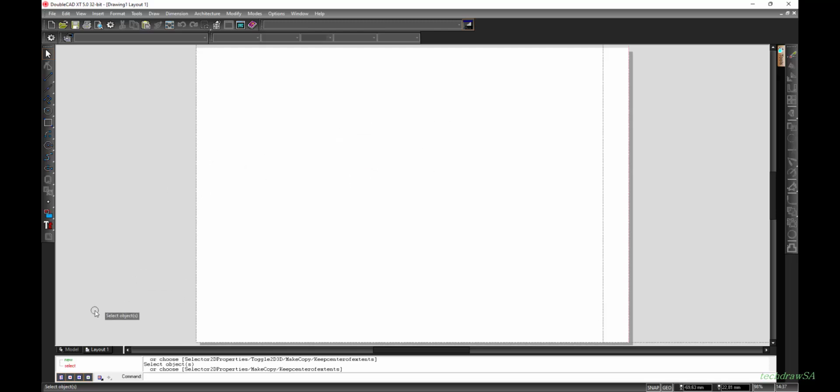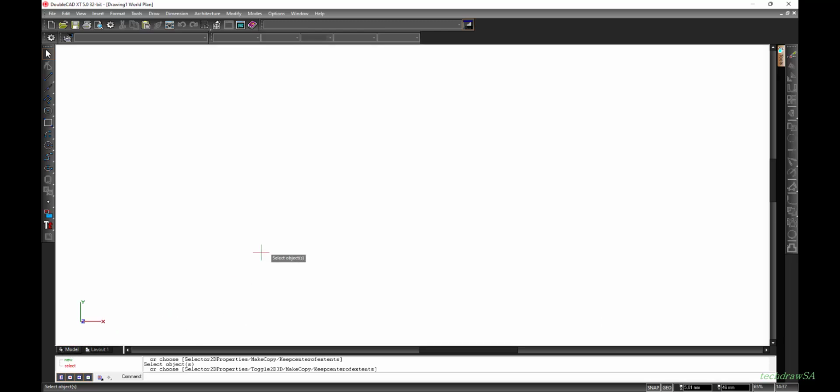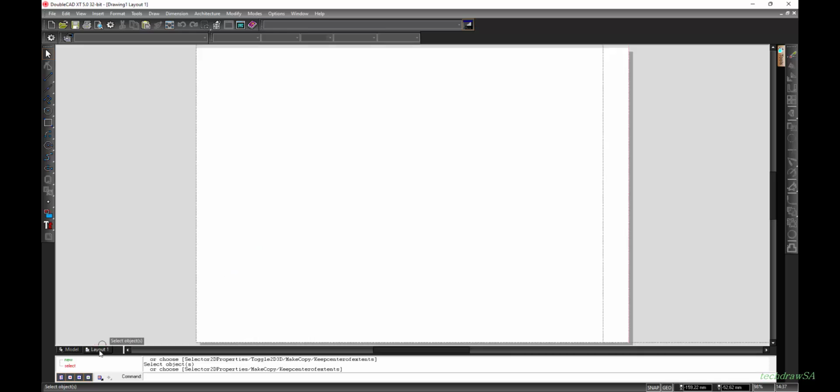In this case, we are just going to use the model space for this introduction lesson. Later on, we will also set up our layout, what is called paper space in TurboCAD, but this is the same. So in this paper space, we will set that up as well. We will get into more detail when we do that lesson.